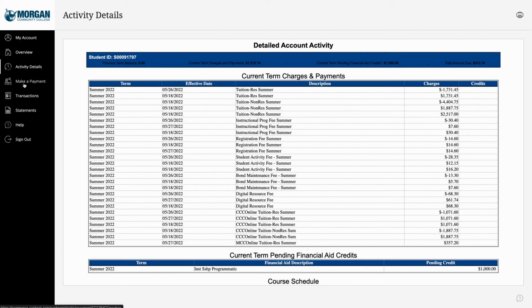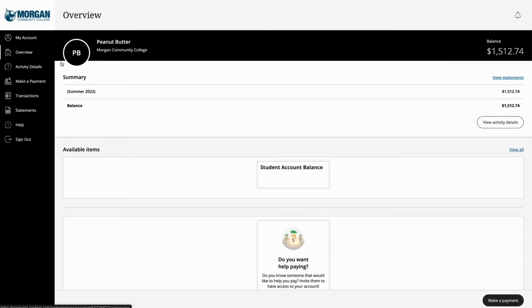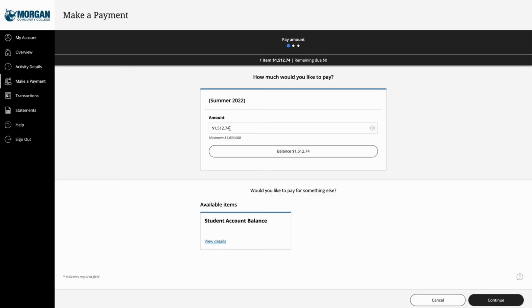So I'll zoom back out, and in order to make that payment, I'm going to choose to click on Make a Payment here. On the overview screen, you can actually click Make a Payment here as well. Now this is just going to put the remaining balance due, but as we just saw, that's not actually what's due. So we're going to click this X to delete that. Now if you ever do want to put that back in there, you can click Balance here and it'll pop the full balance number back in here.